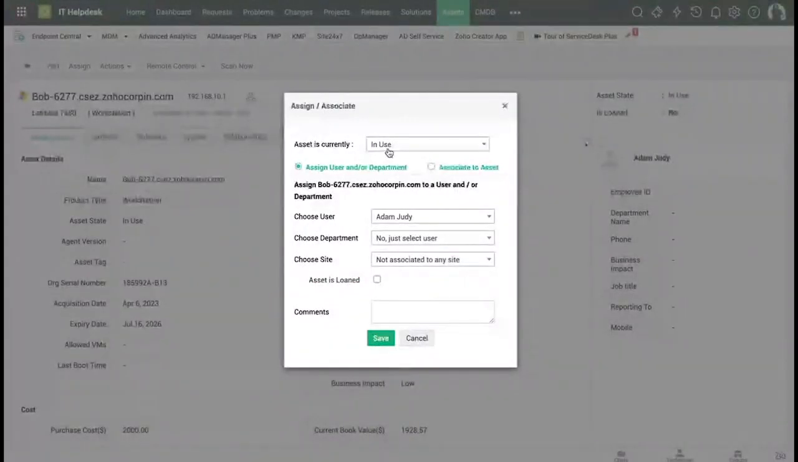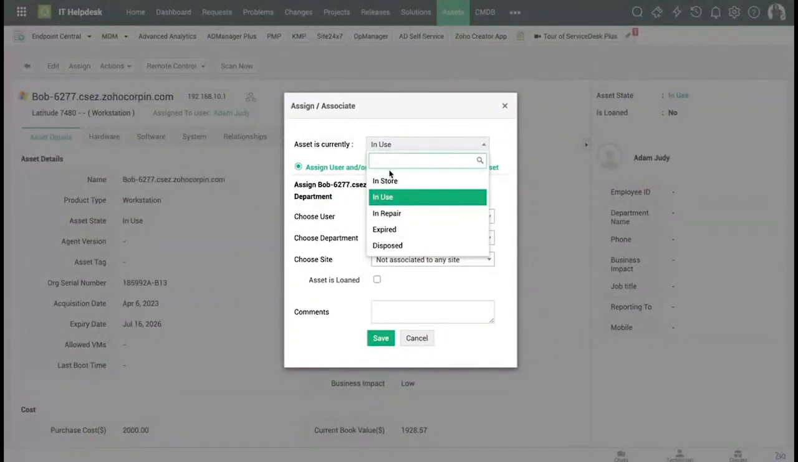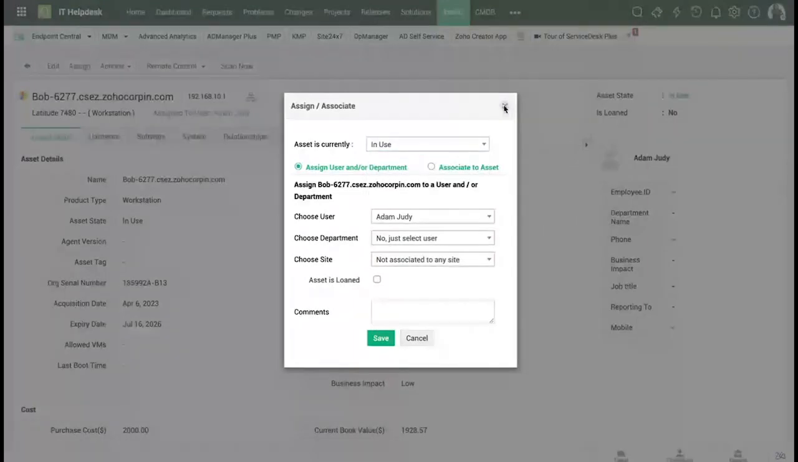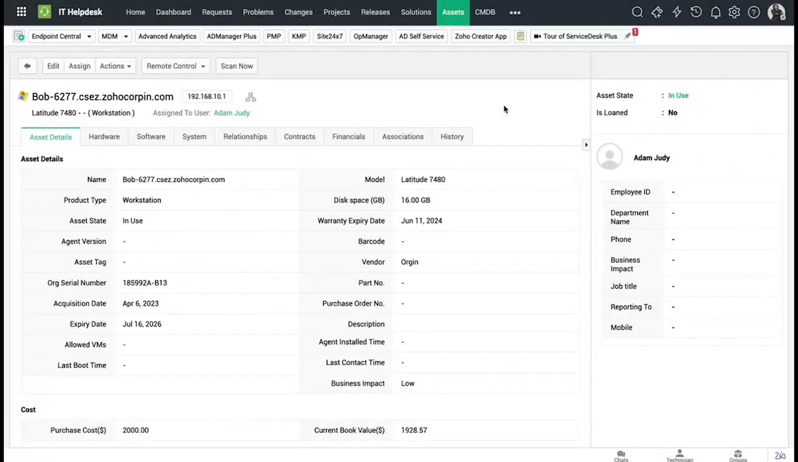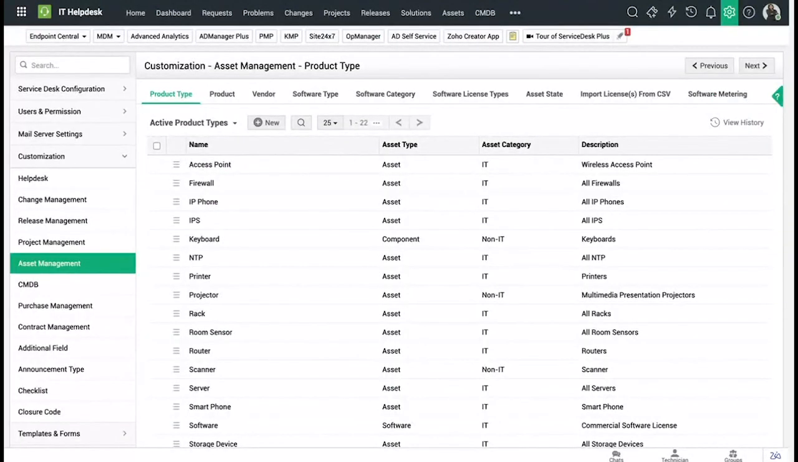So similarly, once it goes to repair, you could change it to in repair, and then all the way up to disposed. So these asset states together comprise the asset life cycle that you would hold in your enterprise. Asset life cycle varies for each enterprise depending on your process. So where do you customize the asset life cycle? A very easy guess would be in the customization menu, right?